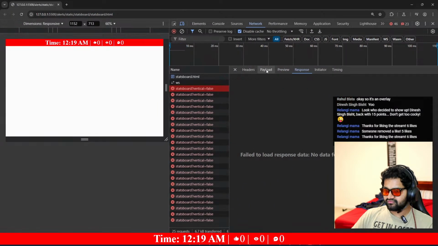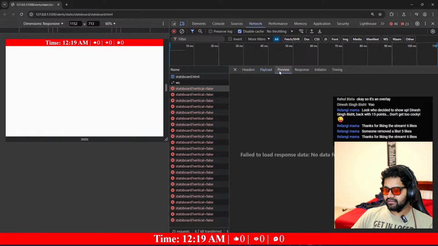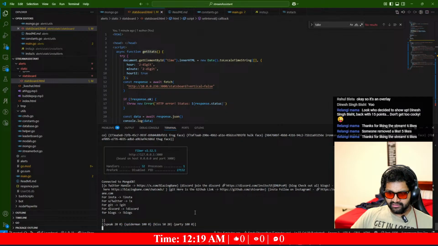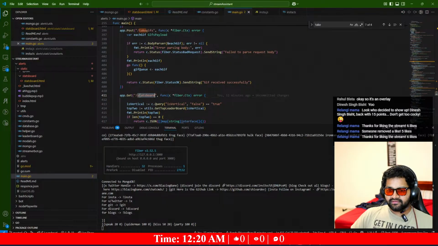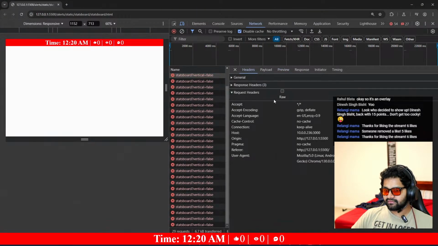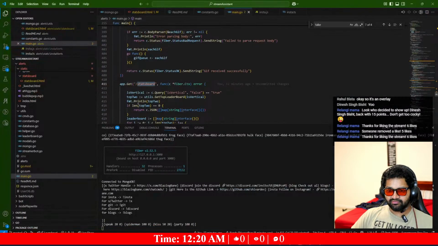CORS issue. Response to preflight request doesn't pass access control check, no data found in response given by a header. Does it mean something? So what happens here is I get the stats board. I think that's what I'm calling it as. Stats board, yeah, that's what I'm calling.